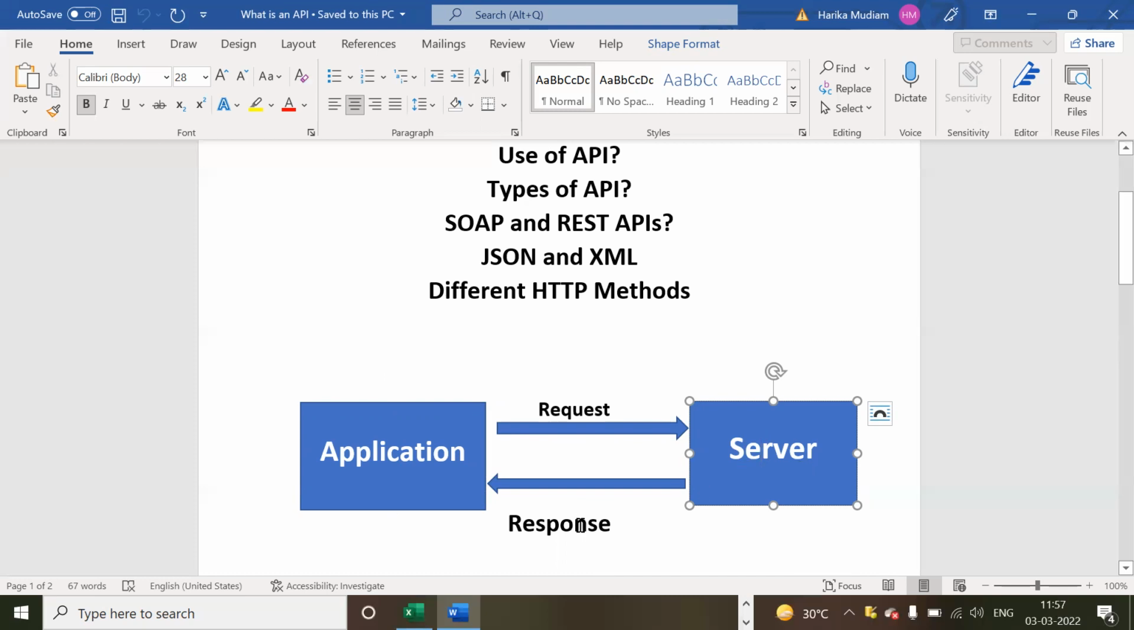That response is again carried by the API back to the application. This is how an API quickly transfers the information. The application and the server interact with each other through an API. The request and the response are carried out by the API, which is a medium of communication, right? So this is how an API actually works.